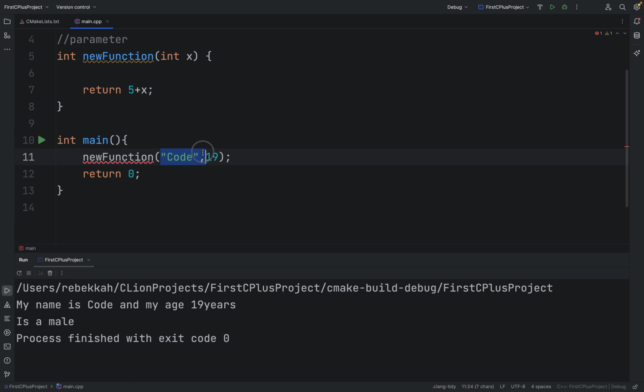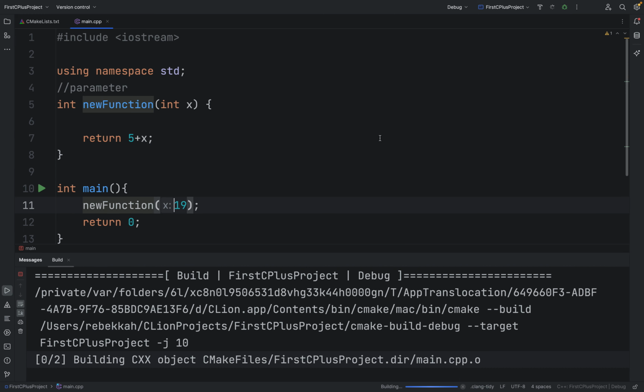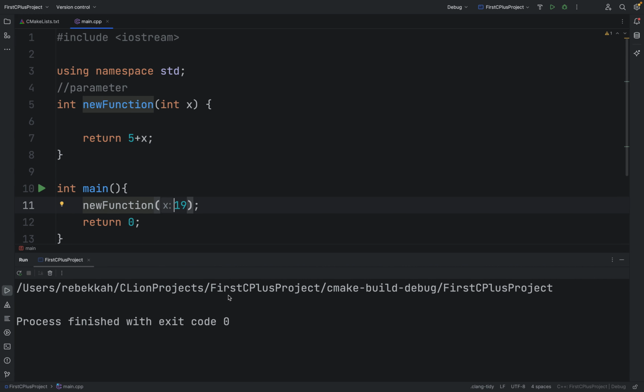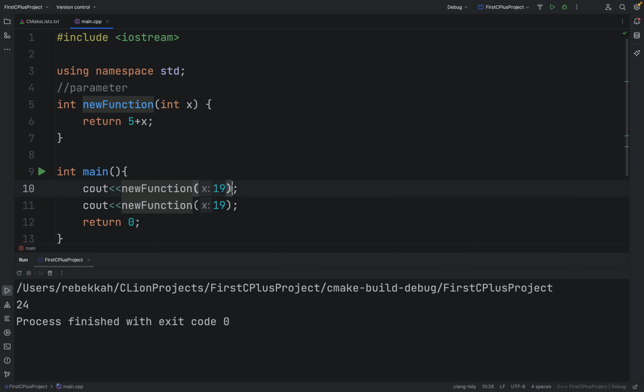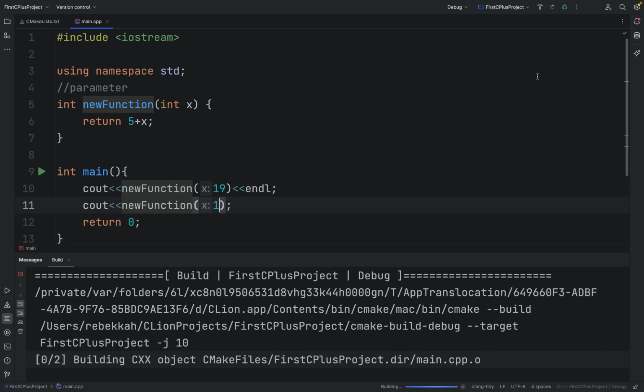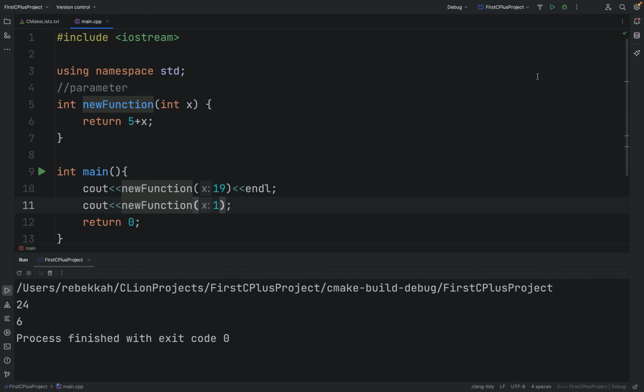So in our code, where we call our function, we can call this with 19. So let's execute our code. Then nothing shows because we are returning something here, but we are not displaying it. So we can go ahead and then attach our cout to it. Now 19 plus 5, we get 24. So we can go ahead and then use endl. Let's change this one to 1, then execute it.